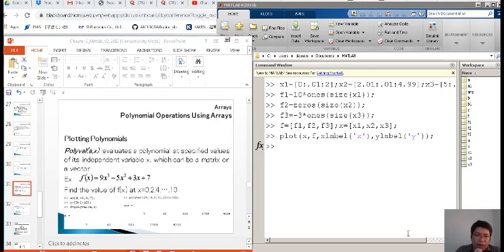Next one is how to calculate the polynomial's value. Okay, so we use the polyval function, polyval(a, x). Okay, a is the polynomial, x is the position that we want to calculate. Okay, please try this by yourself. So we want to calculate the function f(x) equals 9x cubed minus 5x squared plus 3x plus 7, and find the value of f(x) at different values of x: 0 to 4, 6, 8, and 10.